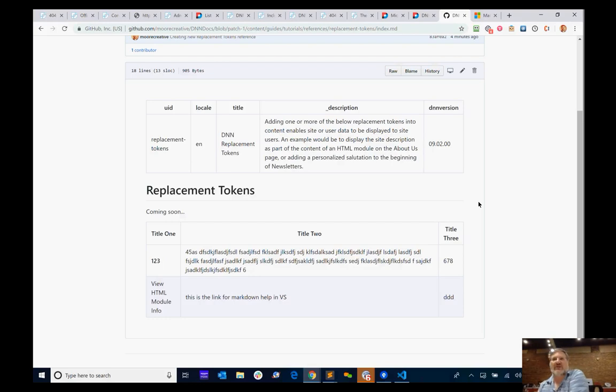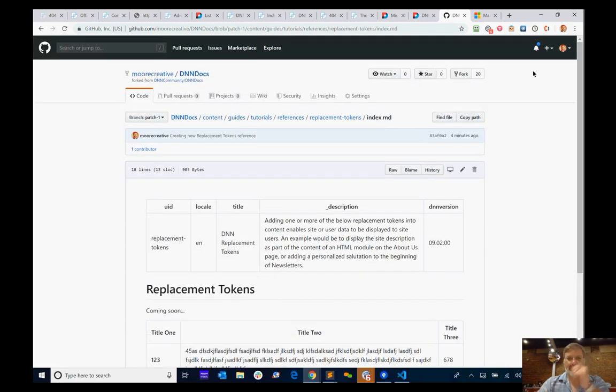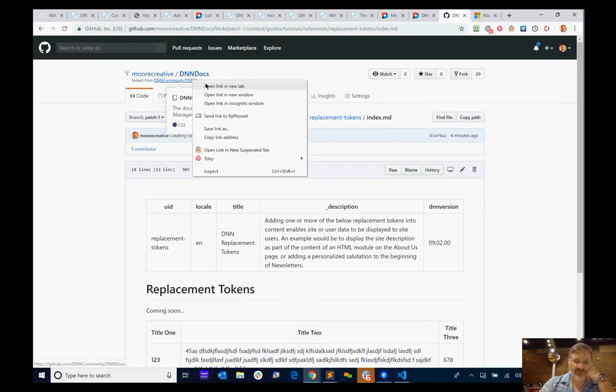I don't do that over here in patch 1. I do that back up at the main, right? So your pull request exists as a draft in the DNN community DNN docs repo. So you go back there. Let's go find that again. Okay, so scroll up, and right below, there you go. You can click that. That'll get you back to the repo.